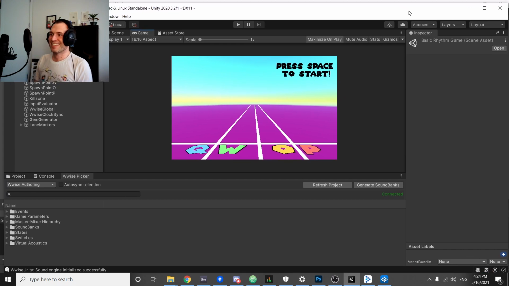When it works, it's a wonderful thing. When it doesn't, it's a horrible nightmare, and that is game development. So basically, this is our gameplay. We have nodes that spawn at some point in time, and we need to hit the nodes at the correct time using Q, W, O, and P.